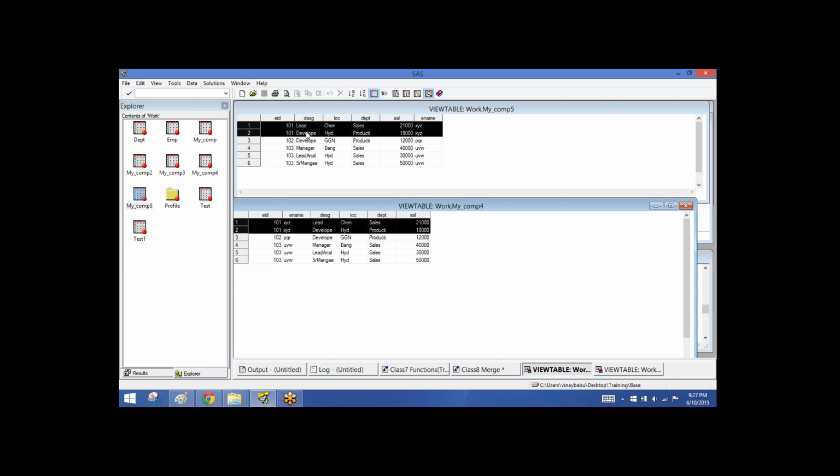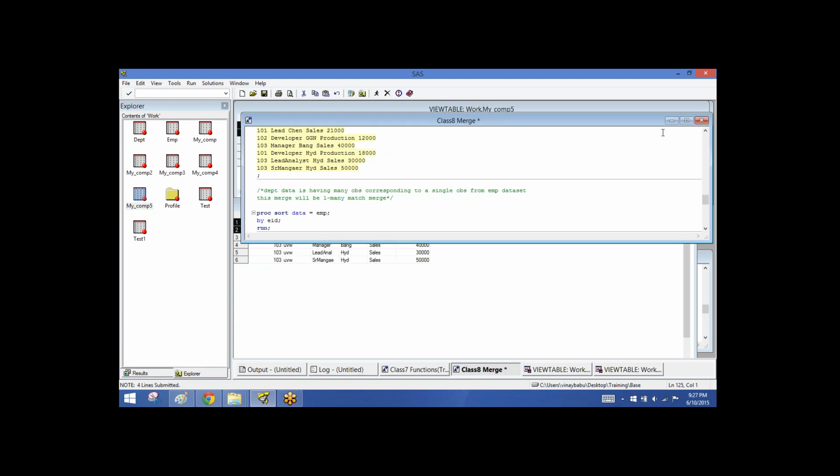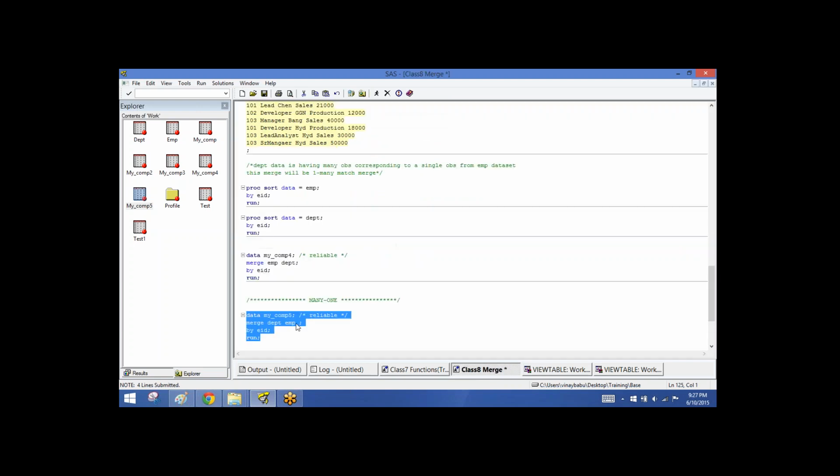Here, in my comp5, the variables present in the department dataset come in the first place. Employee name is present last because we are using the EMP dataset in the second place.